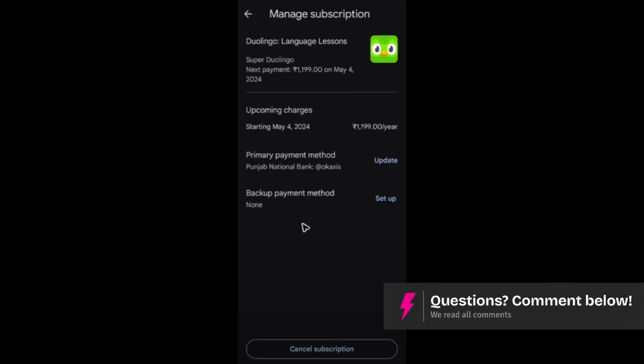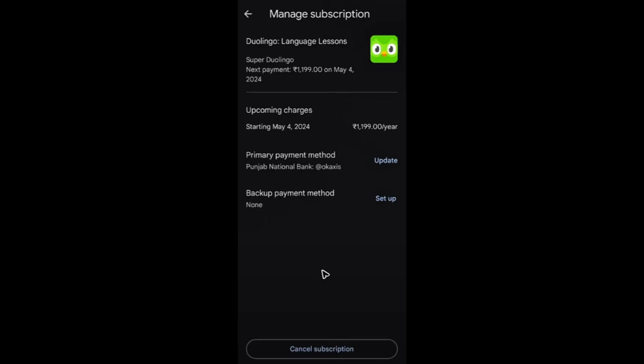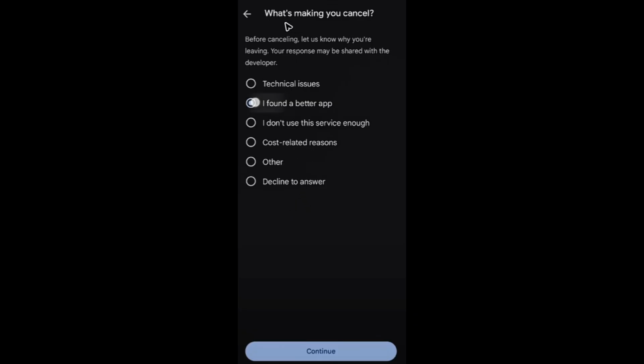Now, once done, it will land you to your Google Play Store or your payment method or whatever it is called on your Apple device or iPhone. Just basically tap on cancel subscription, and then it will ask you a question again. What's making you cancel? All right. Before canceling, let us know why you're leaving.